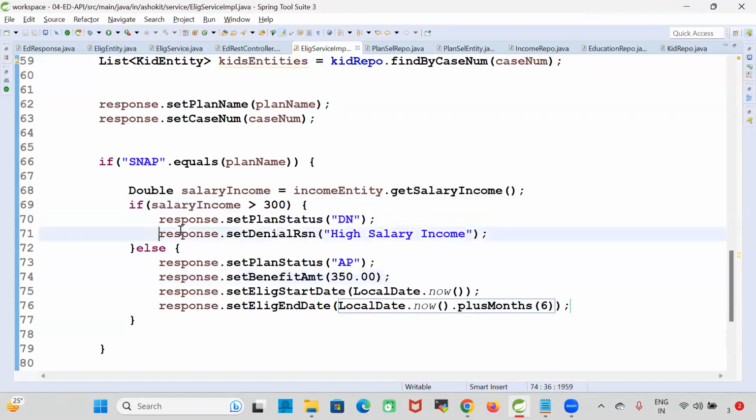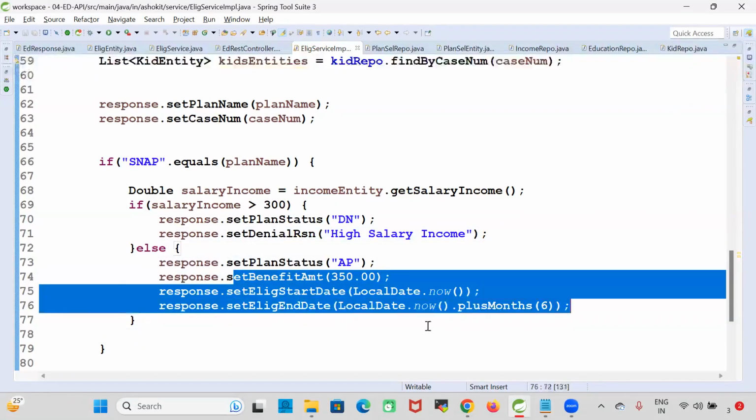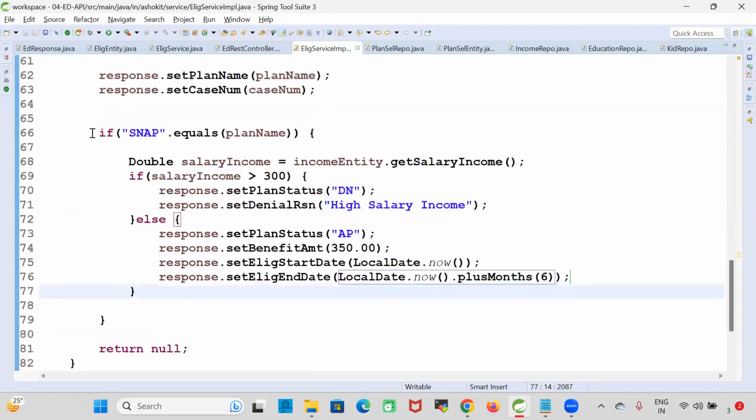What is the reason for the denial? High salary income will be available. If the income is not greater than 300, then the citizen plan will be approved. He will get some benefit amount. He will get the benefit start date and eligibility end date. So this is for SNAP.